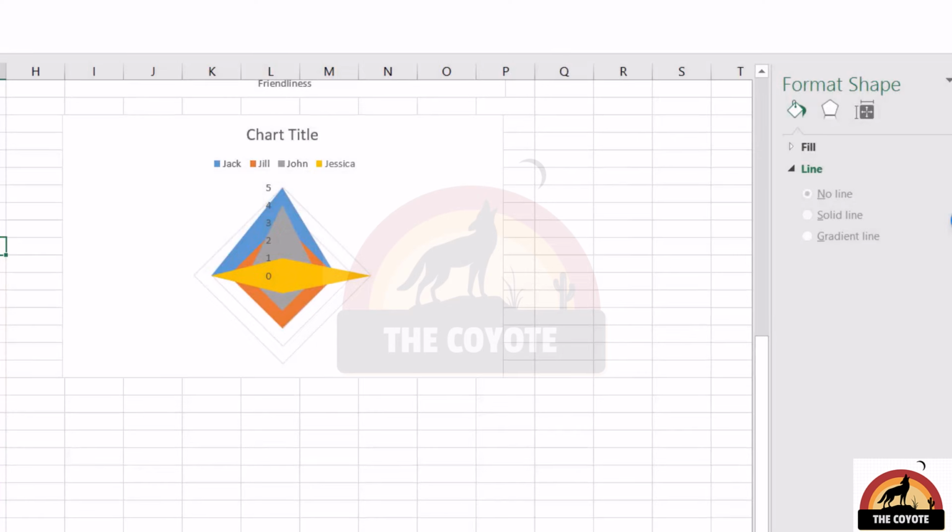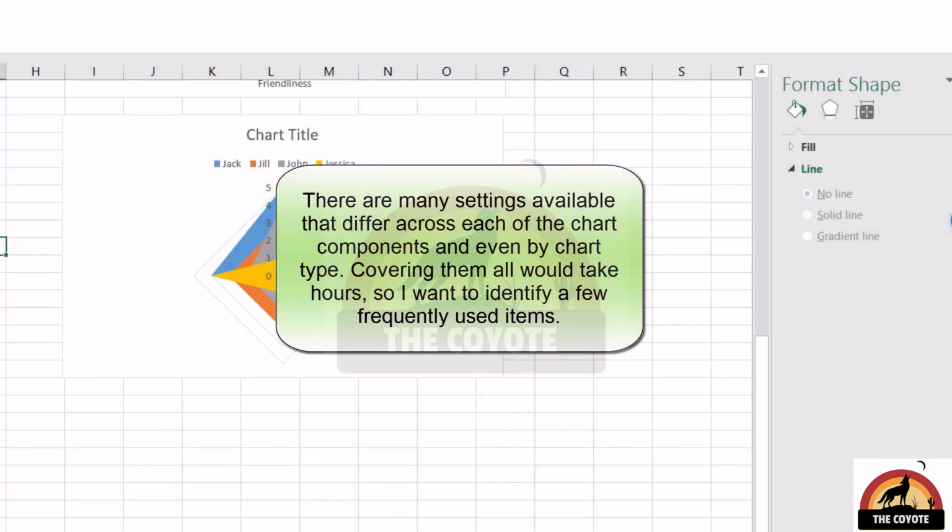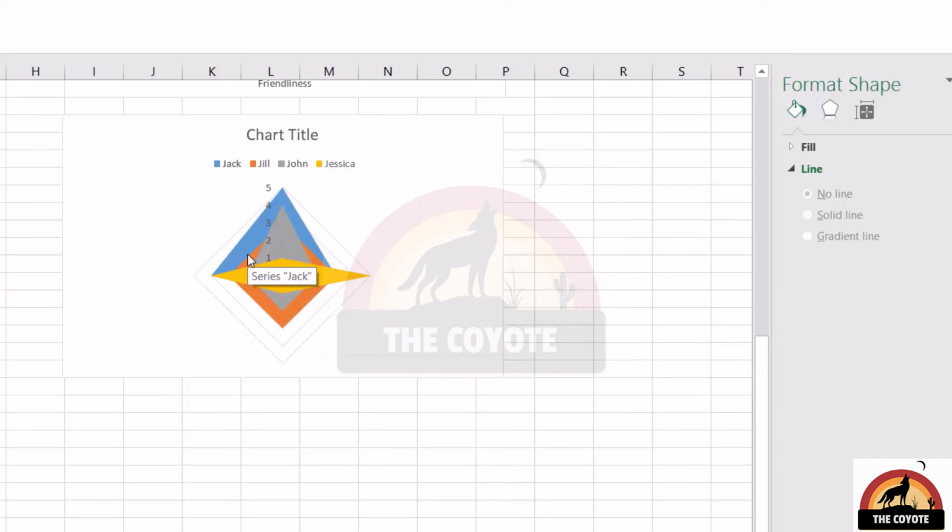As I noted earlier, the number of ways to customize charts can be simply mind-boggling. However, there are some frequently used features that we can cover in a reasonably short time frame that will not only give you some specific examples of the customization options, but they should also help you better understand how the options are organized. Let's start with some of our series options.